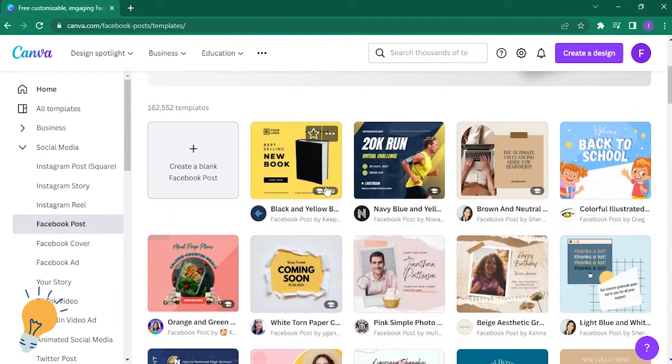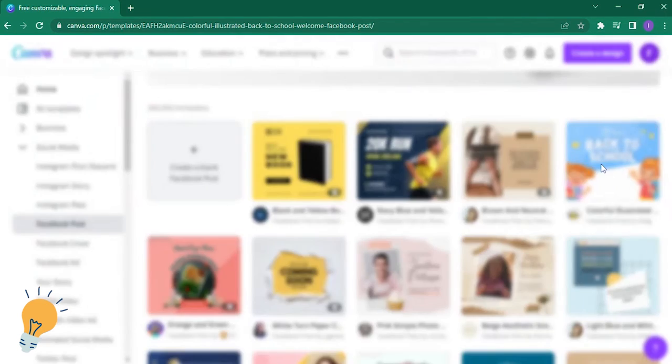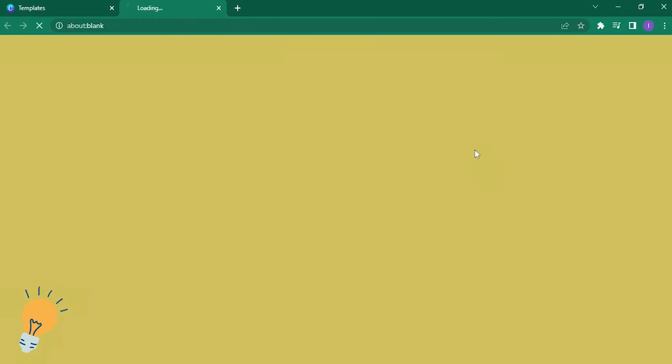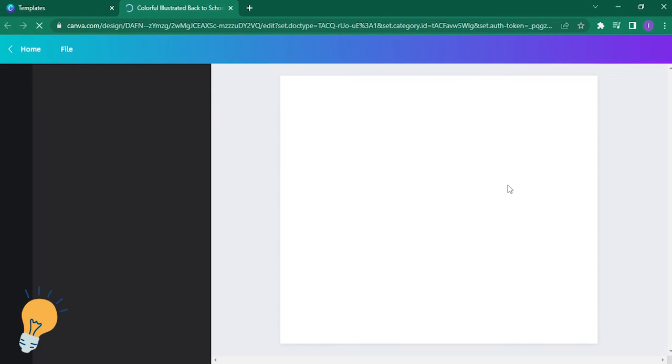There you go. So there's a lot of available templates already. But if you wanted to create a blank Facebook post, here is what you're going to click. But for me, I'm going to choose, let's choose this welcome back to school. Since after pandemic, now every kid is already face to face. So let's go ahead and proceed with clicking customize this template.